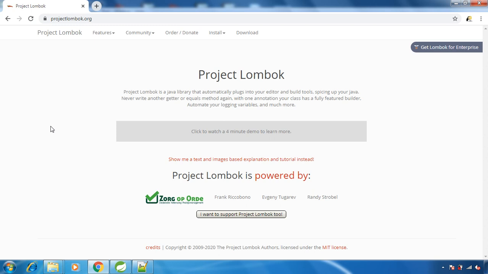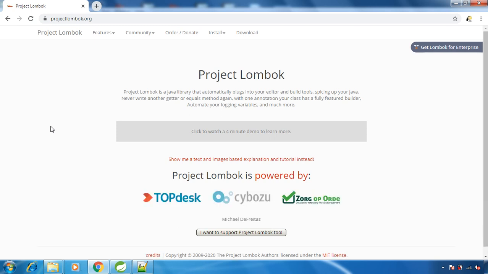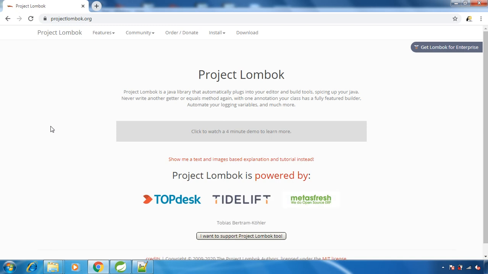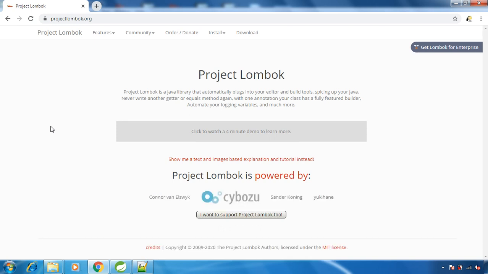Hello and welcome back. In this lecture, we will install Project Lombok on our local machine and do the configuration before we use Lombok in our Spring Boot application. There are a couple of things to do before we use Lombok in our Java application, or say Spring Boot application. The first thing is we need to download Project Lombok from its official website.